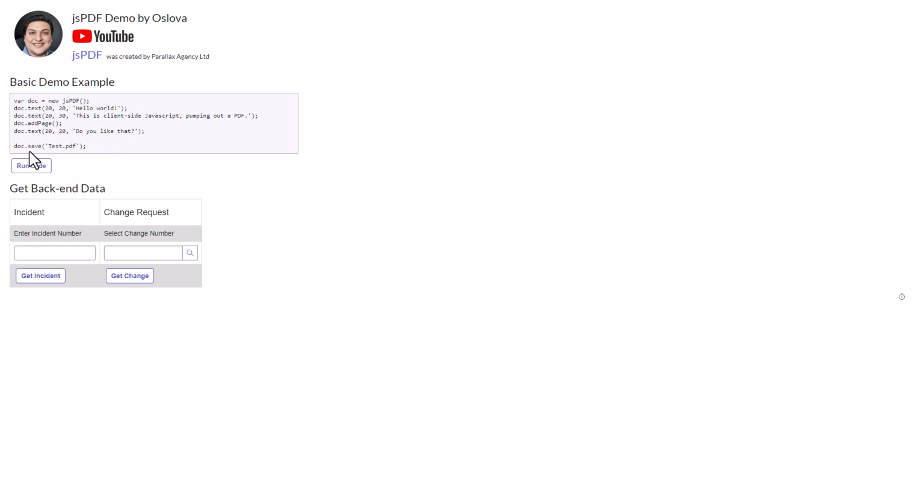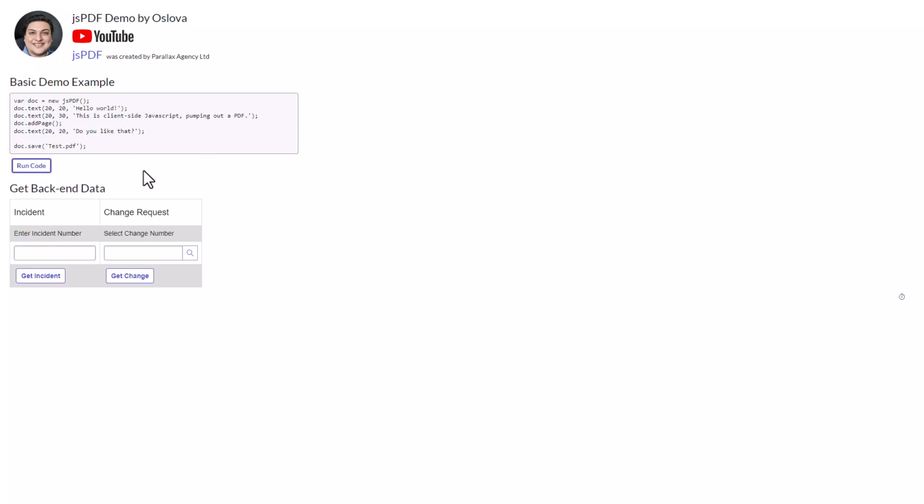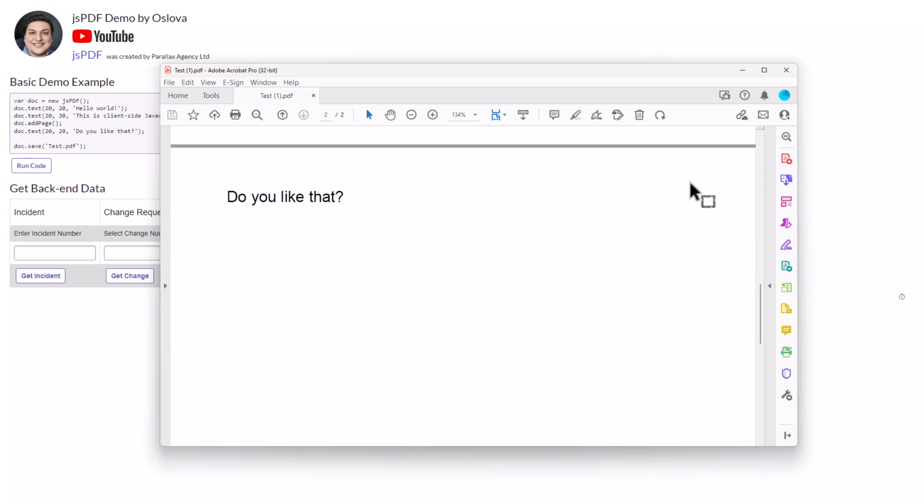And then we actually do doc save, and this is going to produce a PDF, and immediately it will download. So if I run this code, clicking on the button, that JavaScript code is going to run and then is going to open and create the PDF. As we can see, we have the two lines of text, and then we added another page, and also we have the text for that page.